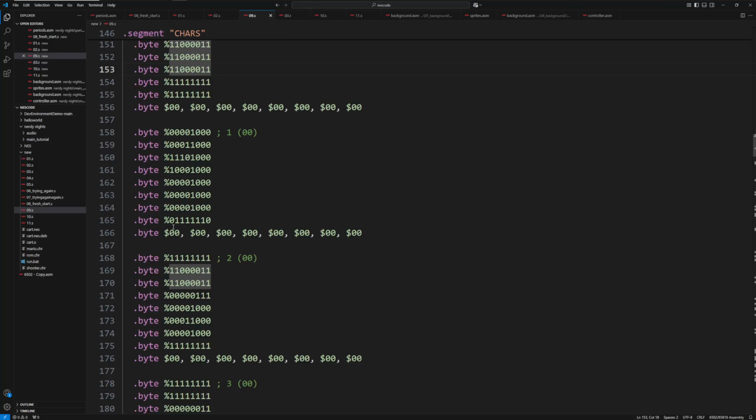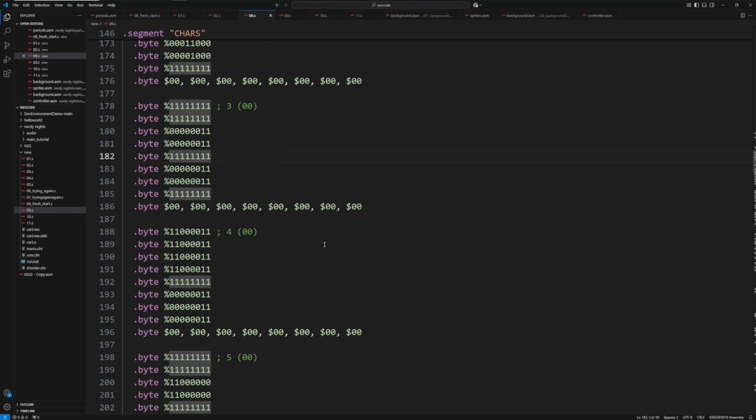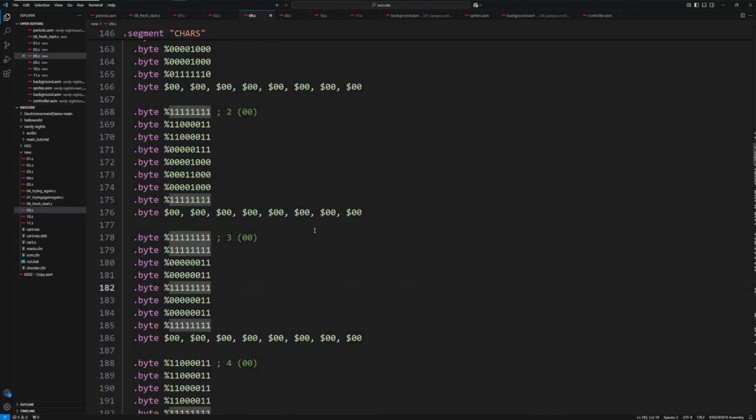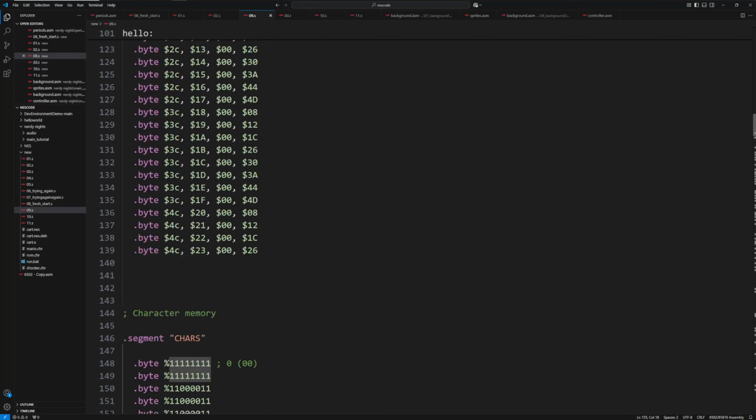So here's my 1. It looks bad. Here's my 2, 3. You see in the 1s and 0s here, there's a 3. Here's a 4, and so on. So this is actual character data. It is, what, 8 by 8. You can change it. I think you can do like 8 by 16 as well.